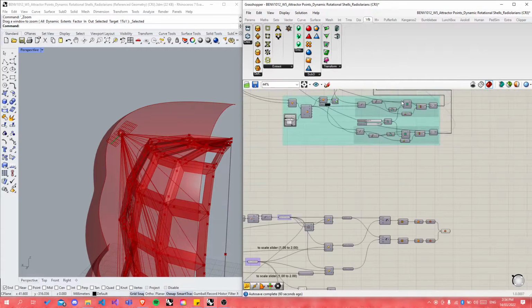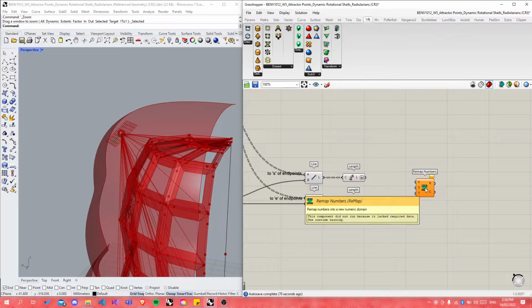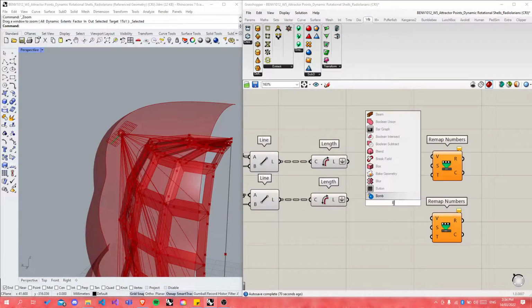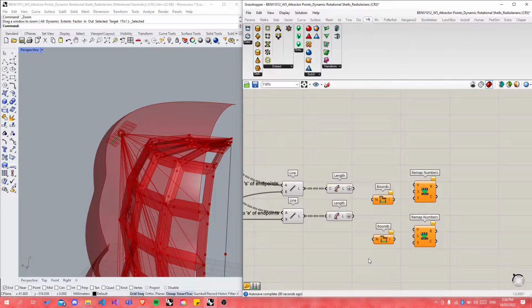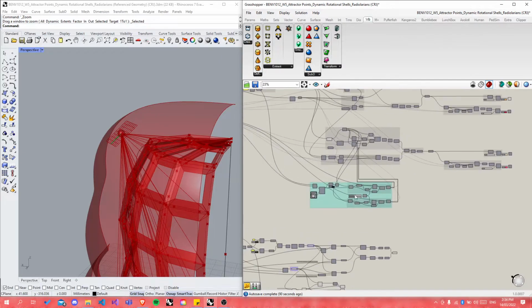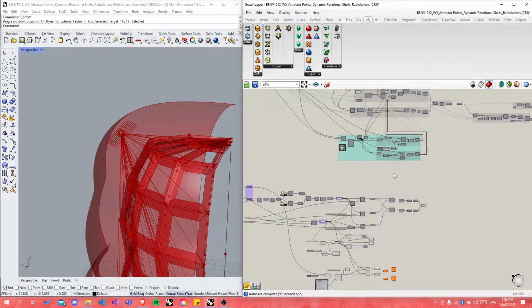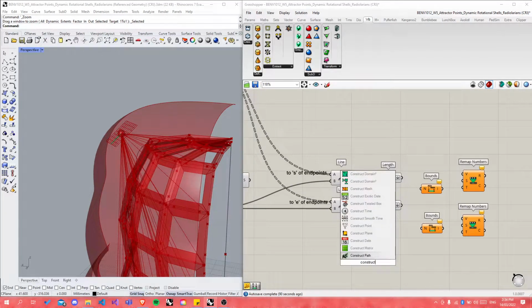All right, so we need to remap these numbers. So we'll pop that in there. We need 2 of them. We need to create bounds as well. And this is just going to set the minimum and the maximum number. So just set these up here. Remap, remap, bounds, bounds. While I quickly check what to connect them to. And we are going to construct a domain. Construct domain.